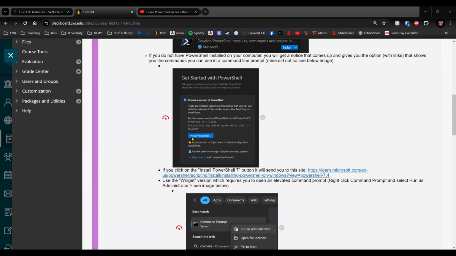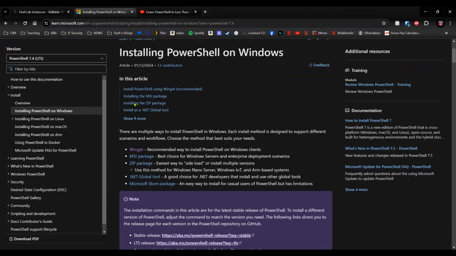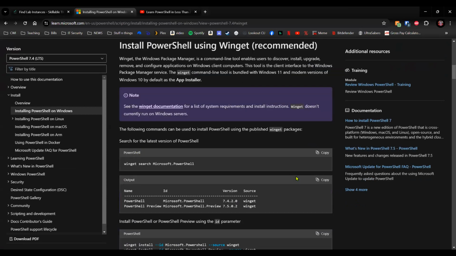Well, if you click on that install PowerShell 7, it will bring you over to this right here. And winget, remember how we were talking about that, is the way that you want to go. And this is the code that you're going to want to use.